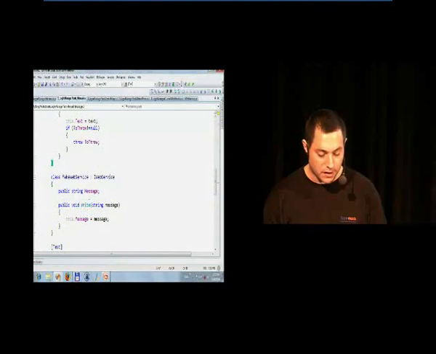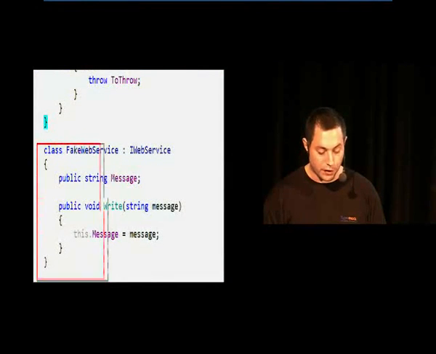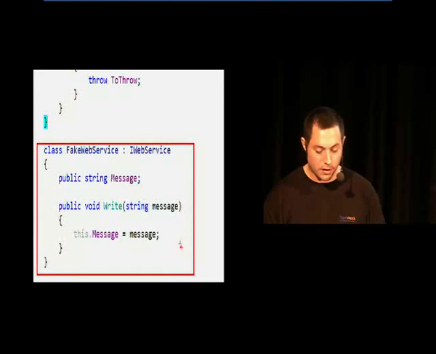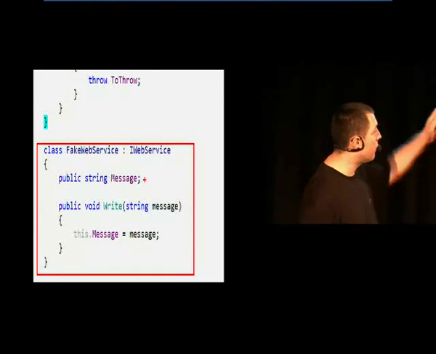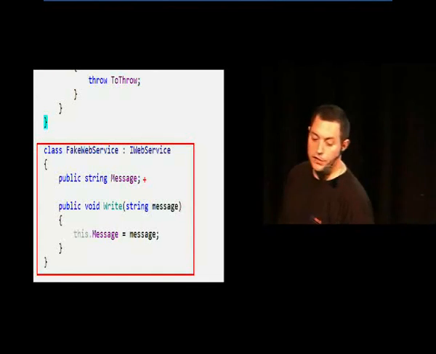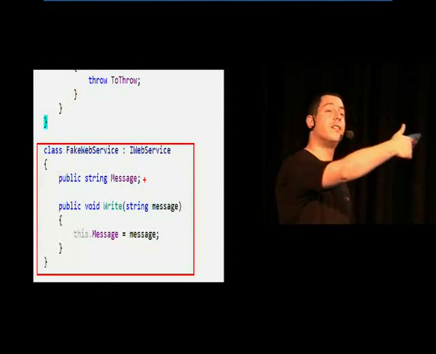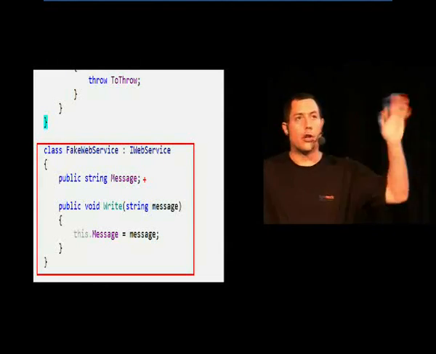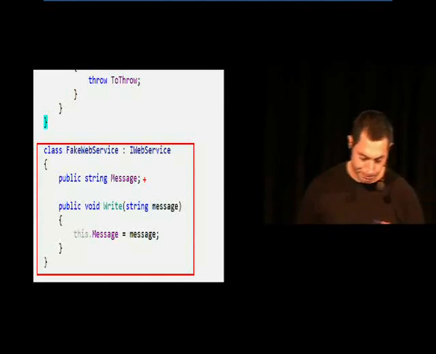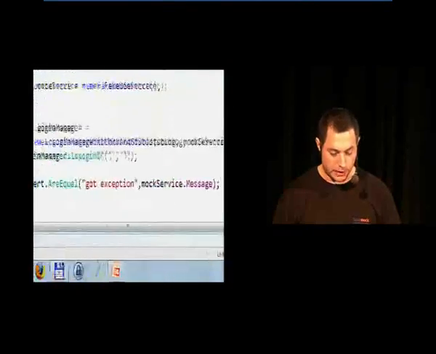Let's see how this is used in a test. In the test itself, I create a fake web service as well, another class that implements that interface, and that class just saves the message that was sent, in this case, to a web service. So my requirement here is that if you cannot write to the log, you send a request to web service that says, the log could not be written to, please do something. This is what the test might look like.